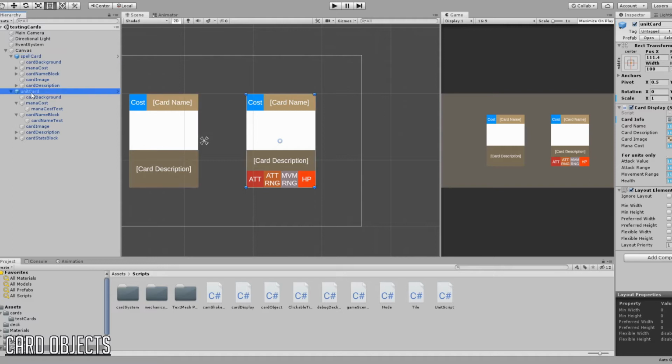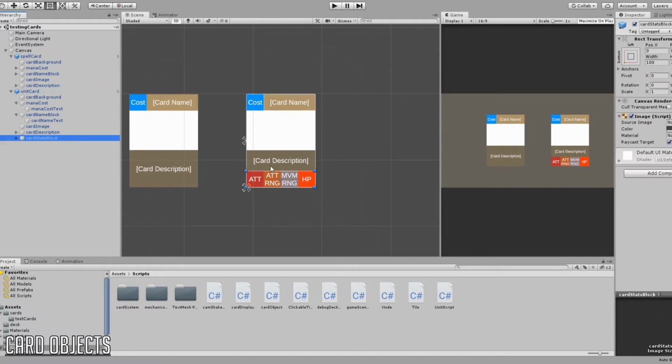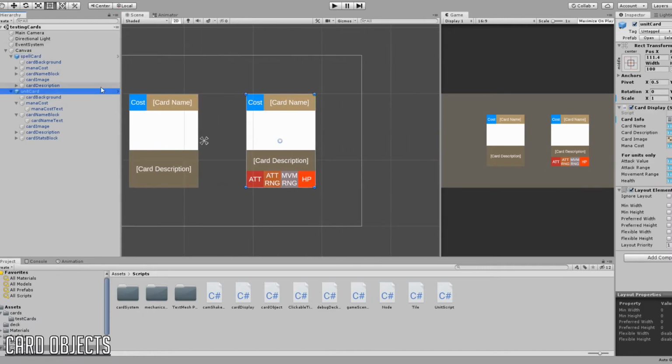Namely, the unit card has a bit more information, which is the attack range, the movement range, and the hit points. These are the stats that our units use from our previous game, the turn-based strategy game. And that is the only difference between the spell card and the unit card.